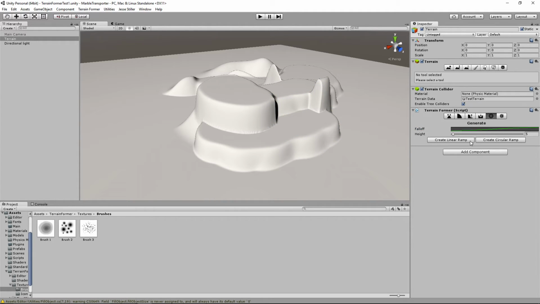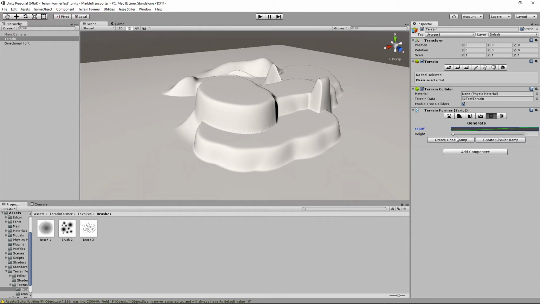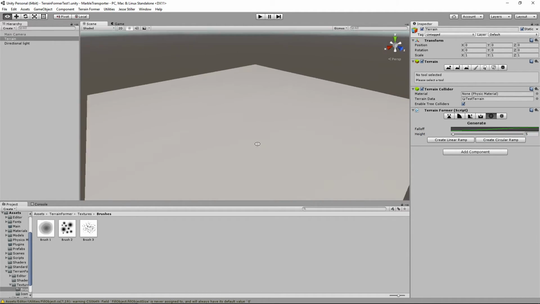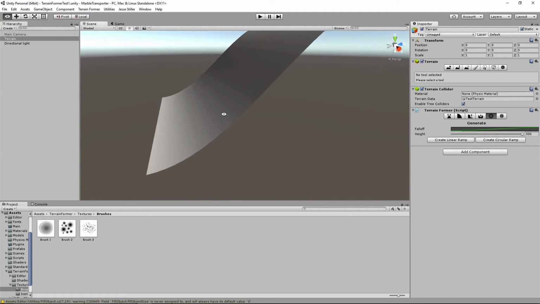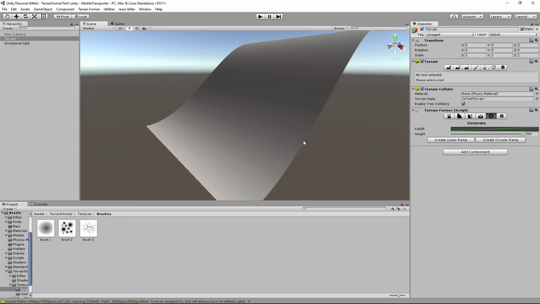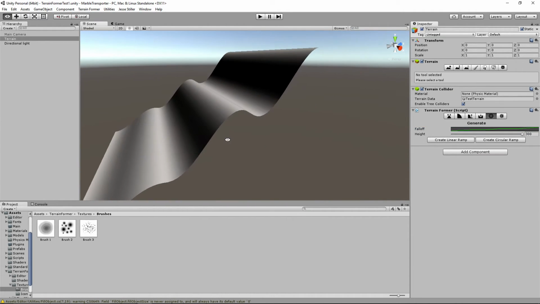There's the generate tool, which has this falloff curve and a height option. If you click generate linear ramp, it'll just make this small ramp. If I make the height much bigger, this is the full height of the terrain itself. So you can see if I change the shape of this to, say, something a little bit crazy like this, you can see it makes that shape.